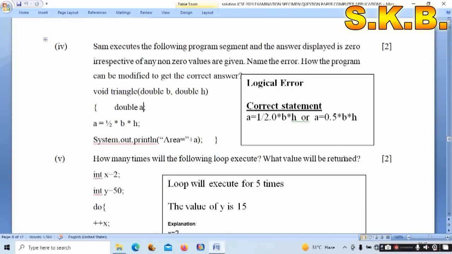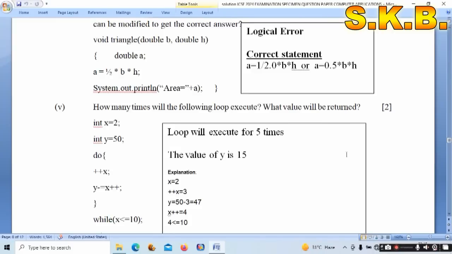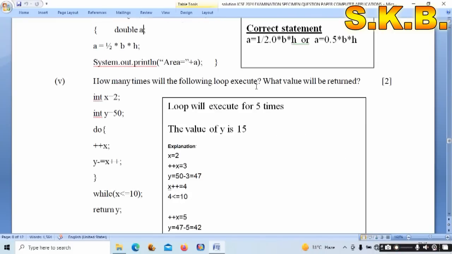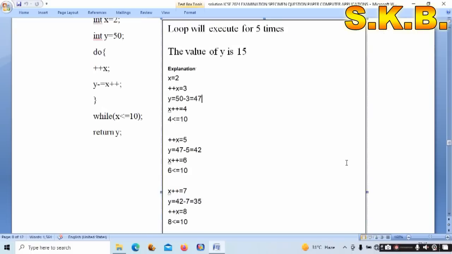Now come to question number 5. How many times will the following loop execute? What value will be returned? So this is the question, and on the right side of this question I have done the solution. So how it can work, look here. The loop will execute 5 times and the final value of y is 15. So how does it work?